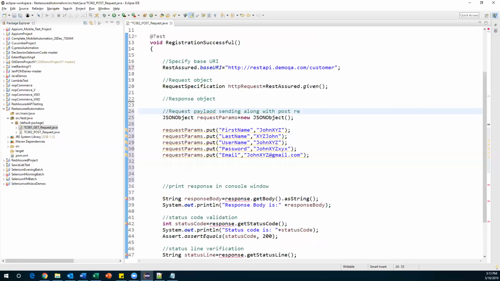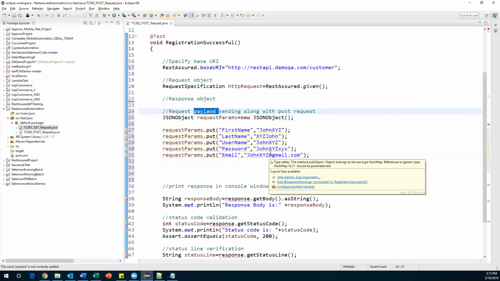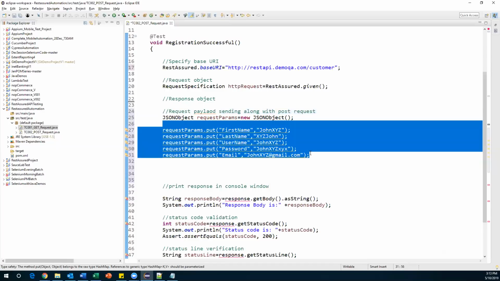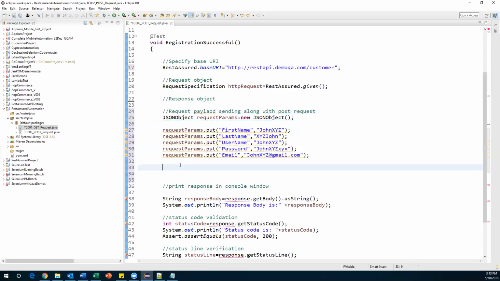Because whenever you send post request, we need to send some data to the server. So request payload in the sense request body. So first name, last name, username, password, email I will send, and with this data it will create a new record. But we should also specify what kind of data it is. It is in JSON format. So we need to also specify that. So we need to also add one header for this data. We need to also send some header.